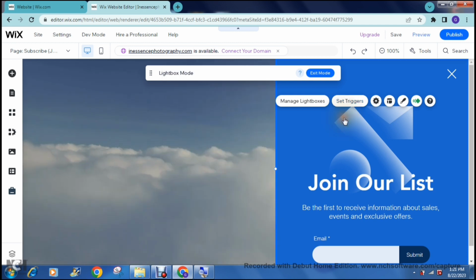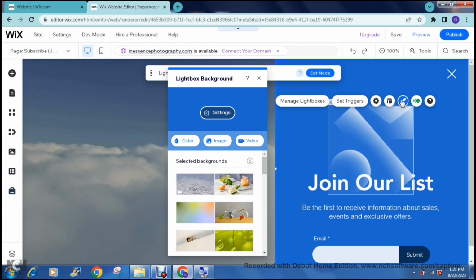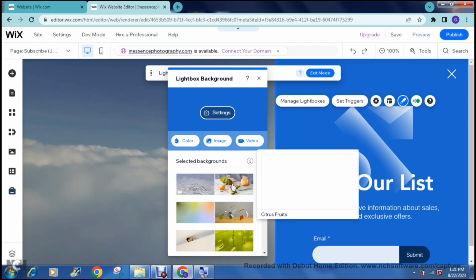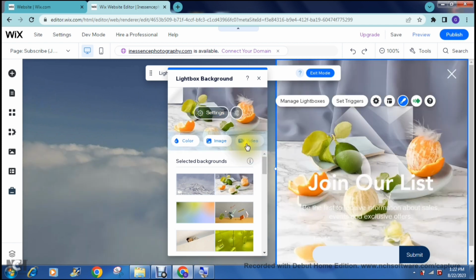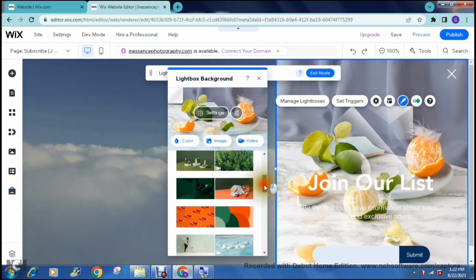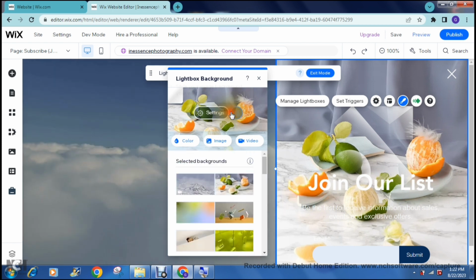Now, one of the other things that you can do here is if you go over to the design button right over here and you tap on that, you can now change everything about the design element of the newsletter pop-up. So you can perhaps change the background. As you can see here now, the background has been changed. You can also add your own images, you can add your own video, or you can add a color to it. And as you go down, you can see that there are a bunch of images that you can change it to. And once you've done so, you can then just tap on the X and all your changes will have been made.